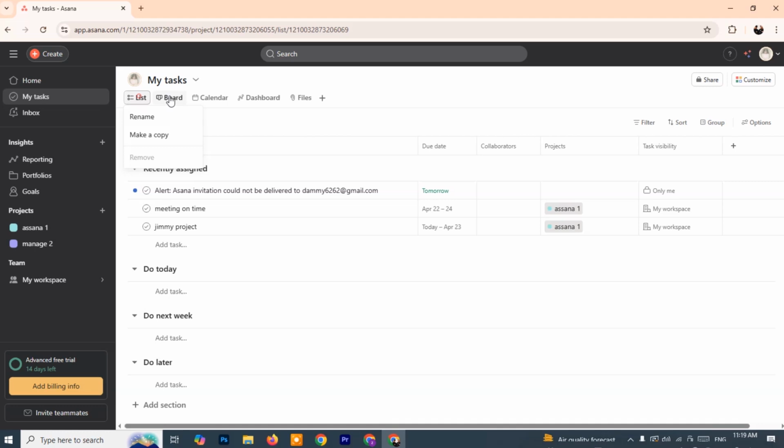Once you're inside the My Tasks section, look at the top and you'll see an option called List. This list acts as your default task view, displaying everything in a categorized and easy to read layout. You can rename this list to something that feels more intuitive to you or is more descriptive of how you want to organize your tasks. Additionally, you can copy this list if you want to use the same structure in a different project or for another purpose. It allows for flexibility and duplication so that you don't have to rebuild everything from scratch when managing similar workflows.